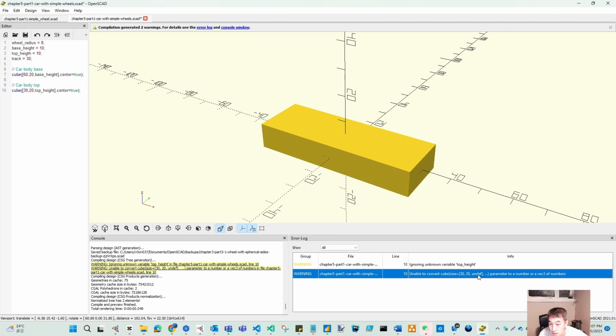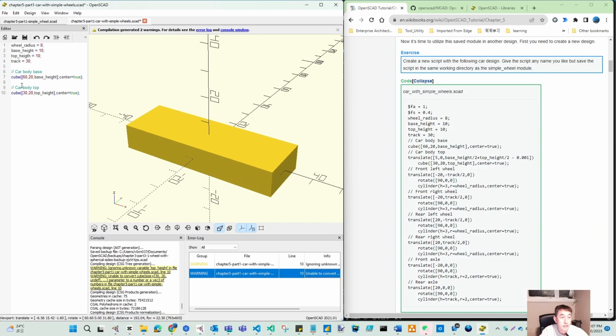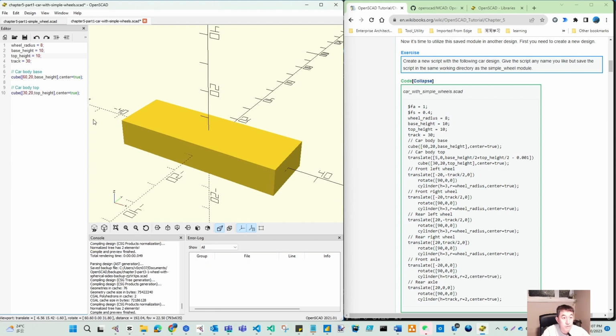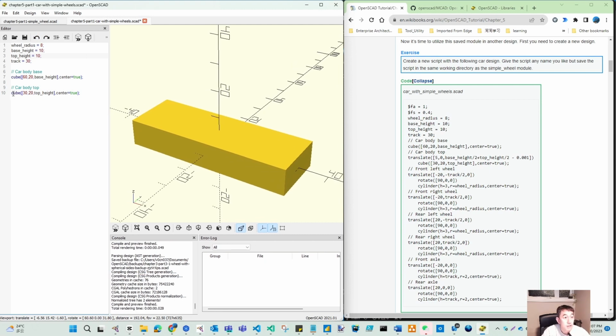Because the third parameter is undefined. So why undefined? Now you can investigate here. I have a typo, so it should be HT, but I used TH. But if we don't do the translation, it will be inside the body base. So let's shift 5 in X and no shift in Y, and base height.